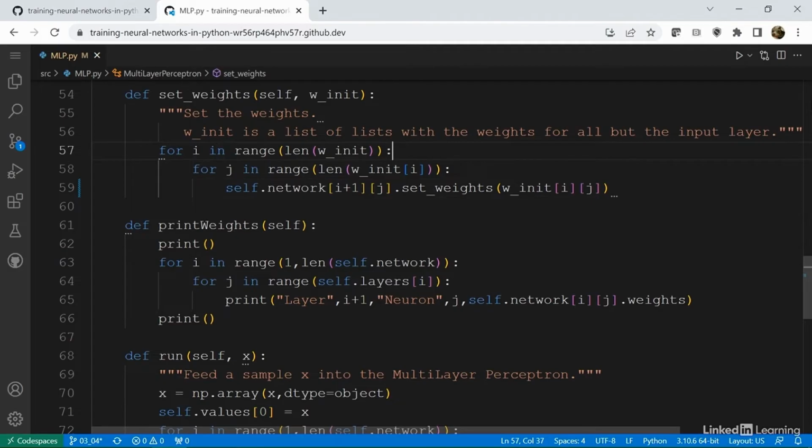So I implemented 2 nested loops starting at line 57. The outer loop iterates I through the layers in the network, and the inner loop iterates J through the neurons in each layer. Now, inside the inner loop, I'm using the setWeights method for each neuron. Notice that since winit doesn't have anything for the input layer, I am indexing the network array at I plus 1.